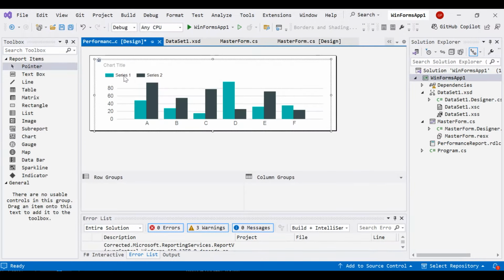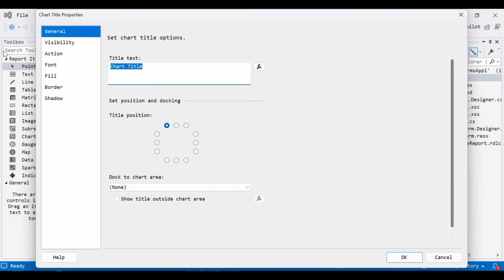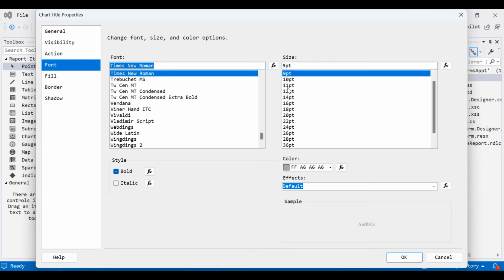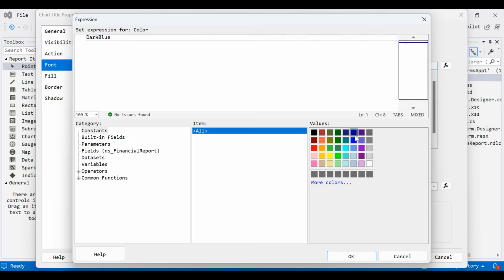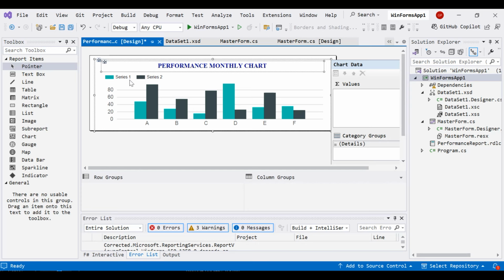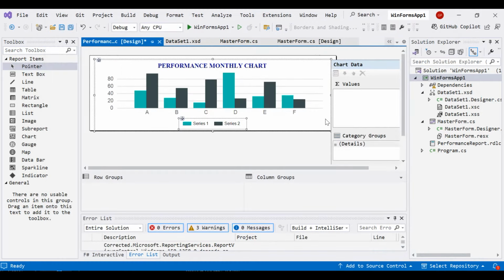Right. Now, first thing, let us fix the title. Monthly chart, center, font, right, bold, color, dark blue, okay. Now let us put this legend down. This is the way you can lay it down. Just click and legend properties.